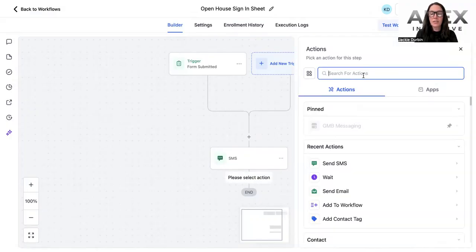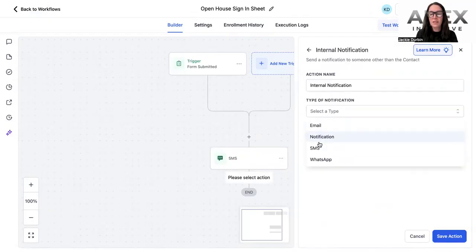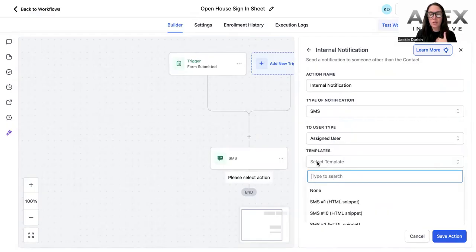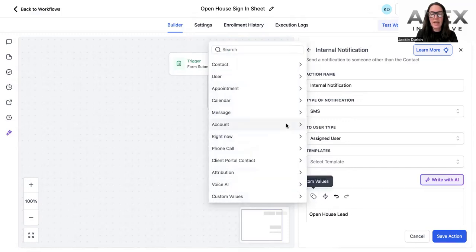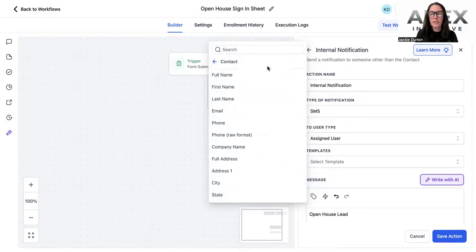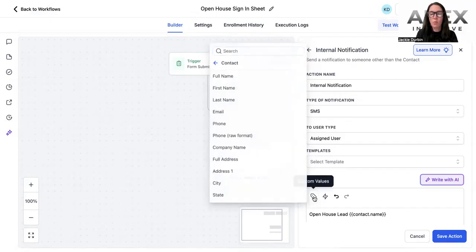Then I always like to set an internal notification, and this is going to be an SMS to myself, so the assigned user. And I'm just going to say open house lead came in. I'm going to add some tags and I'm going to say I want that contact's full name and I want their phone number.